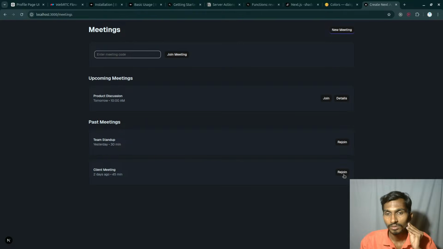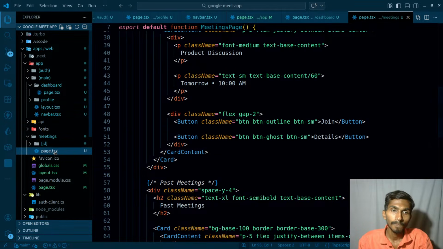Past meetings. I should just remove this rejoin button from here, because by joining those meetings, what can you even do? And this is going to be the new meetings. I can just simply check the details. So meetings.